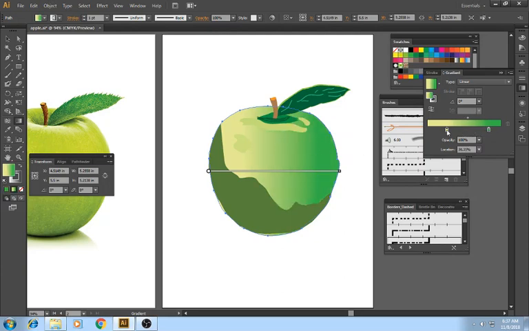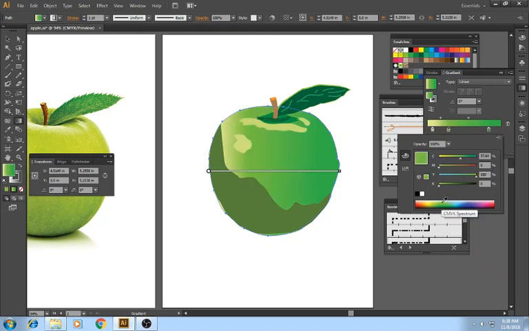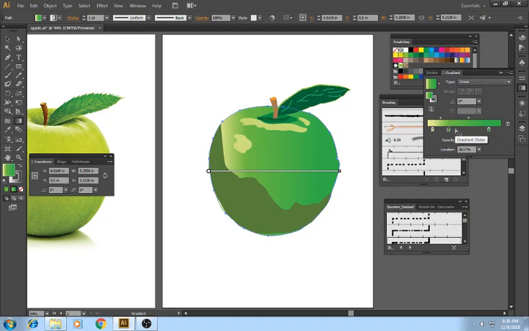If I want to add another color, I can do that by clicking in the gray space. See how I get a plus sign with my arrow? If I click in this gray space beneath the slider, it's going to add another color stop. I can double click that color stop and now I can change my color. So I can again continue to add more colors as I go.